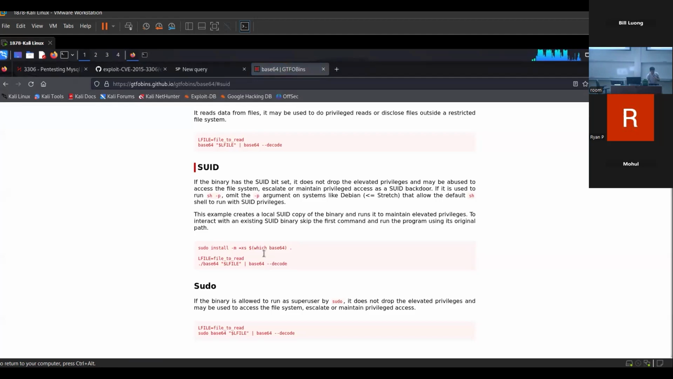if you go to base64, we see that it allows you to read files that you're not typically allowed to look at. So this can mean things like the shadow file. If we just follow these basic steps down here, we see that we have to specify the file we want to read, and then just this command over here.